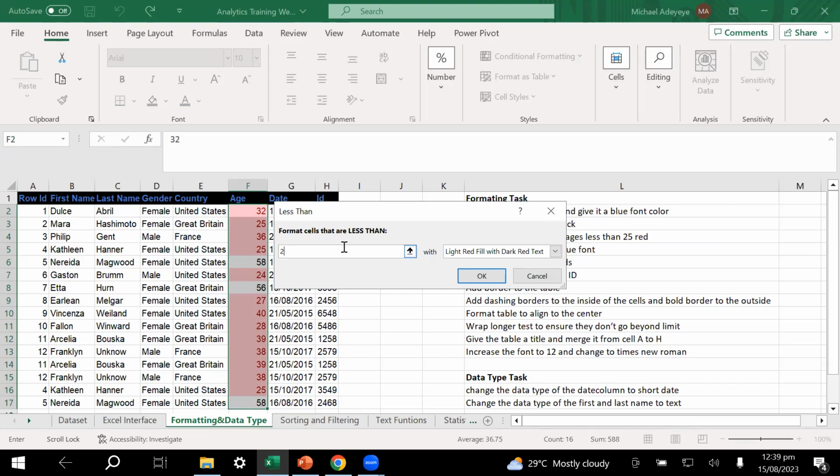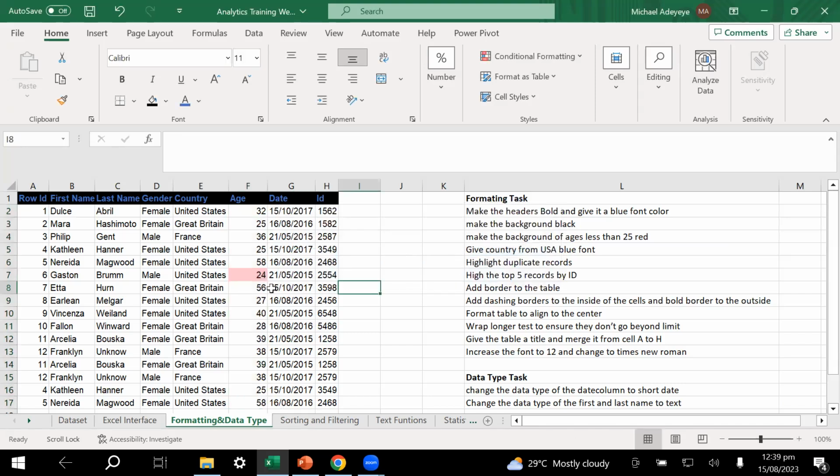Then I come here. Format cells that are less than 25. So it's telling me what I need to do. Now it will ask what I want to do. There is light red fill with dark red text, but I can customize my format. Since what I'm looking for is the background, I want to give red. So I'll just say red fill, and then I will say okay. What can you notice? The background has changed to red.